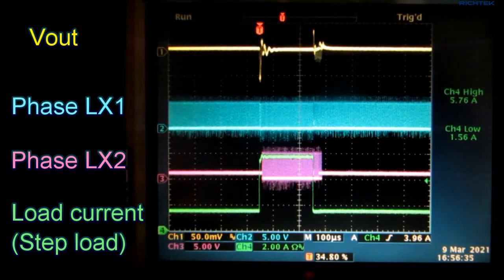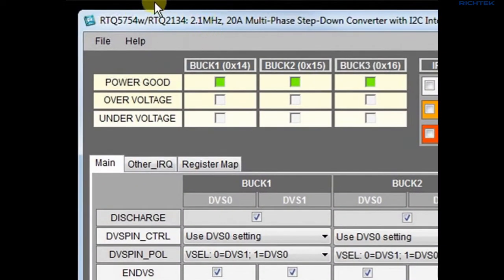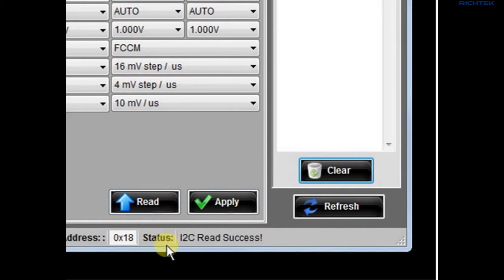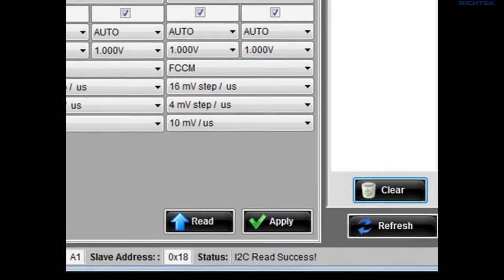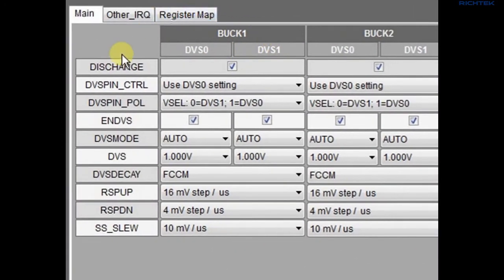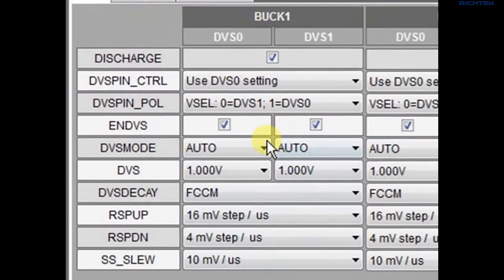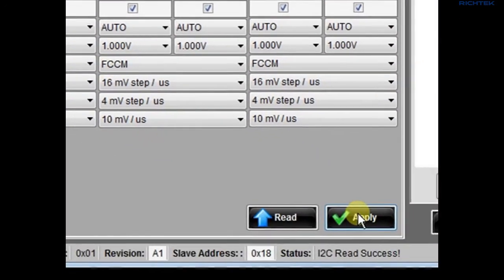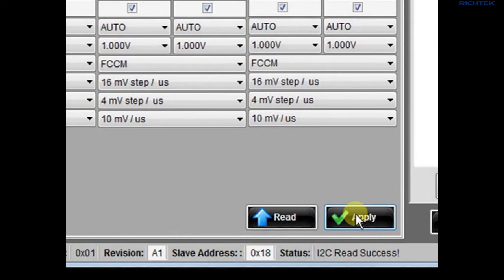For these kind of situations, it is better to force the two phases to be active over the entire load range. Here you see the RTQ2134 GUI tool, and in the lower window it shows that the I2C connection is successful. The GUI lets you adjust many parameters like output voltage setting, DVS slew rate and soft start slew rate. Let's set the converter operation mode from auto PSM mode into forced continuous conduction mode.